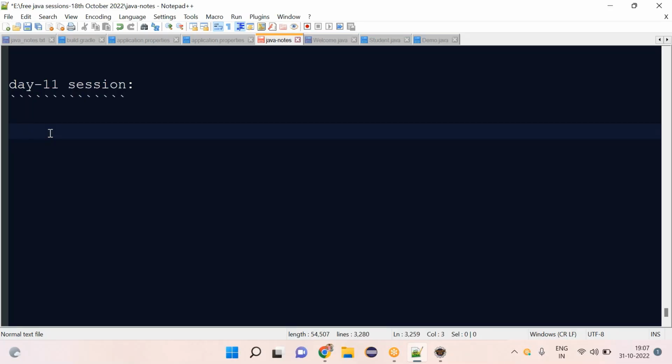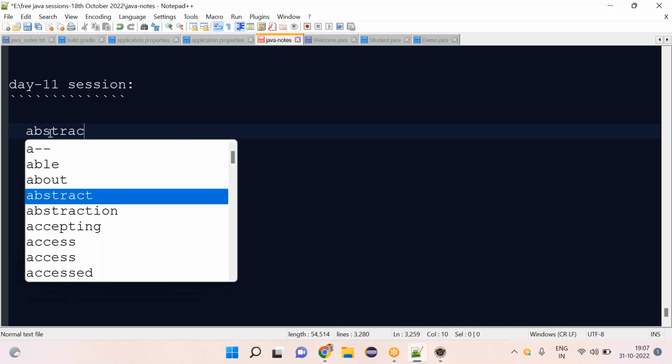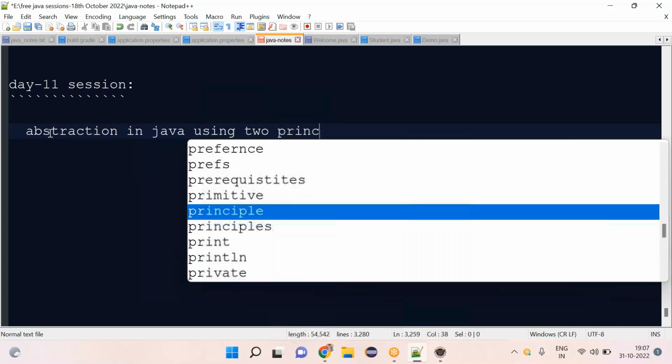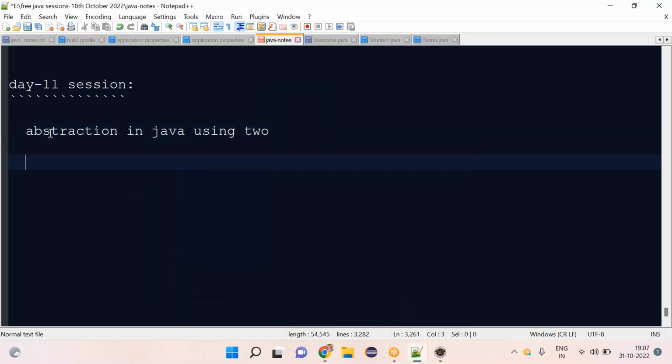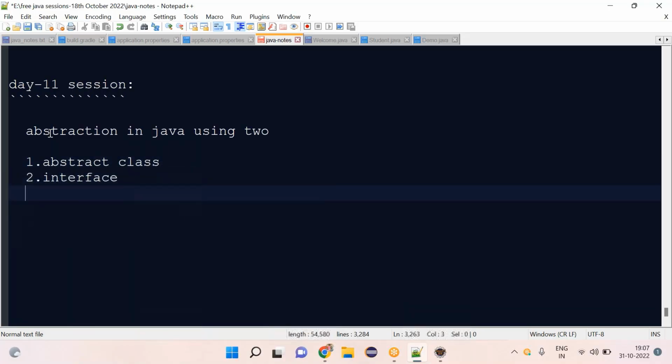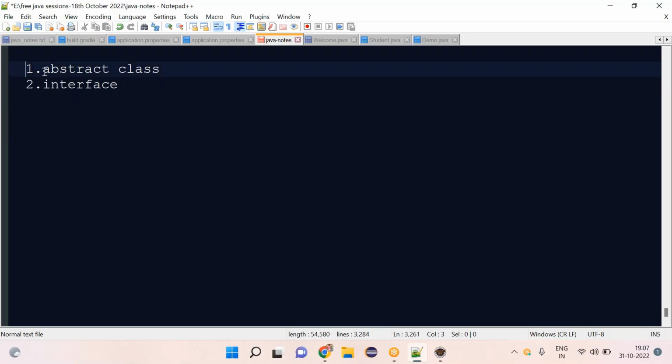Welcome back. So we are in the day 11 session. As I said, we are achieving the concept of abstraction in Java using two concepts. One is abstract class, another one is interface. Abstract class, we already had a discussion in my previous session. Now we need to understand what you mean by interface.